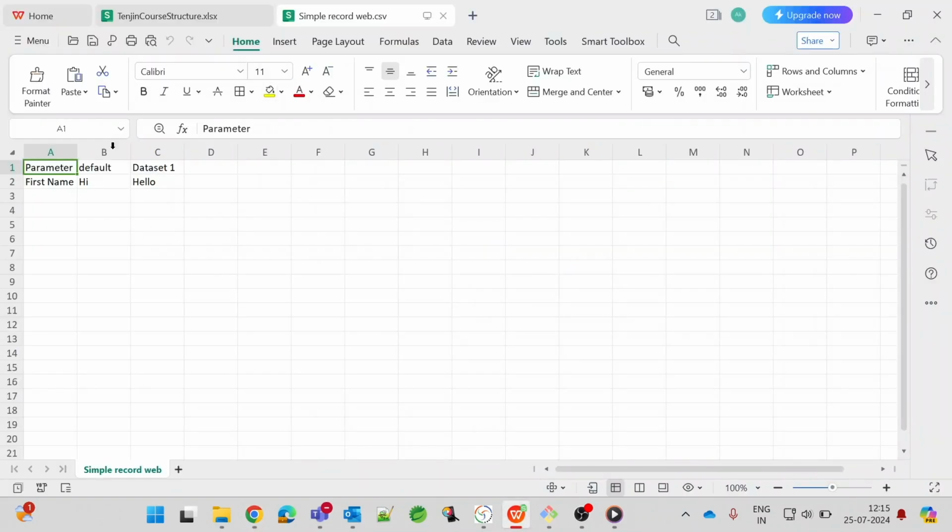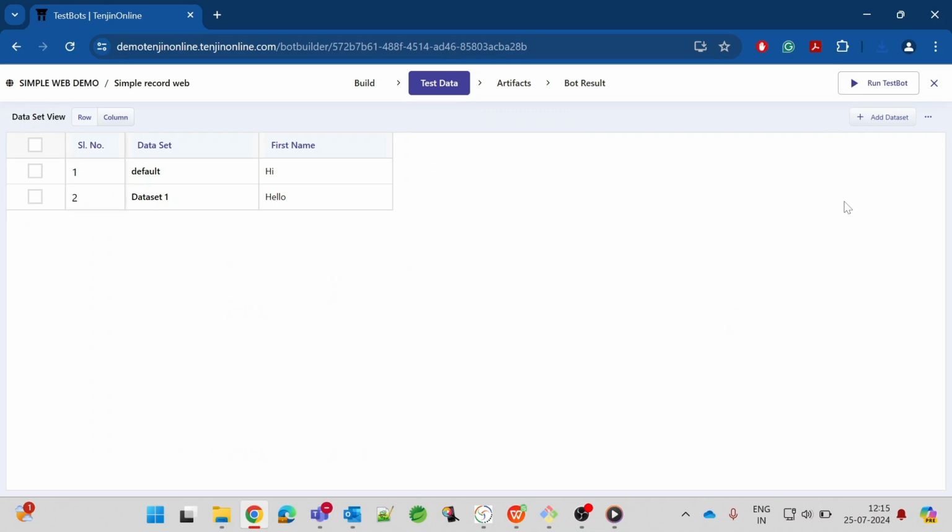Let me just open it for you. You can add all the data, just give a data set name, and you can just have it as a data set. You can just save it, and I'll be re-uploading it back here so that you'll have that data back.